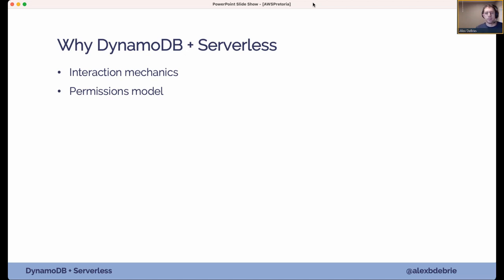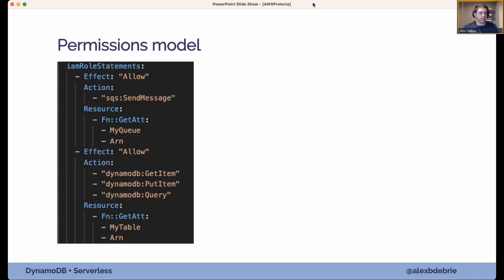The second one sort of ties in with that, and it's the permissions model around how Dynamo works. How do you manage access to your Dynamo table? So, if you're working with AWS and services, things like that, you're probably familiar with IAM, which allows you to access different things, right?